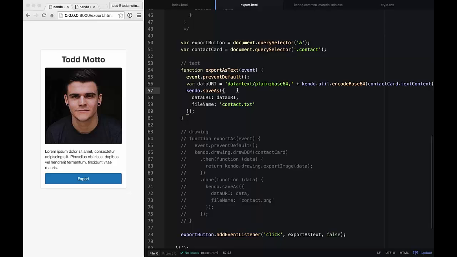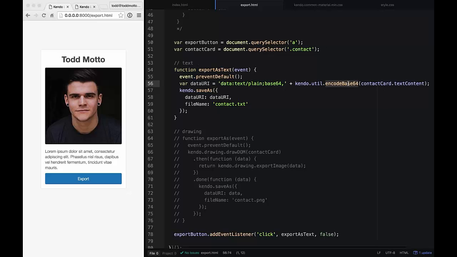So Cody's first example, he started off just showing some plain text stuff. So what we can actually do is use kendo.saveAs. This wraps a lot of the APIs that Cody was talking about, and we can basically just create a data URI. So this is base 64 stuff. We also have this utility function, encode base64, and just like Cody was doing, we're grabbing the text content of the contact card. So this would basically grab all the text from the div that we're selecting, and we can pass it into saveAs after encoding, and then just say I want the file name to be contact.txt, and then let me give it a refresh, and we can press export.